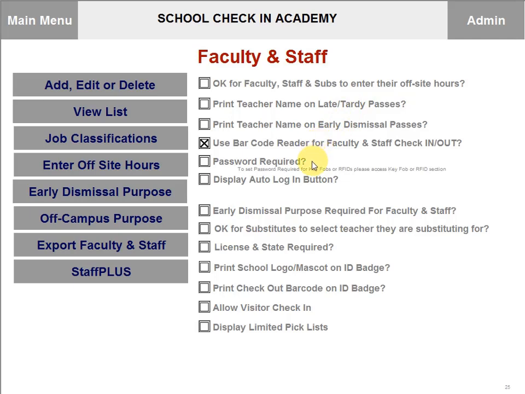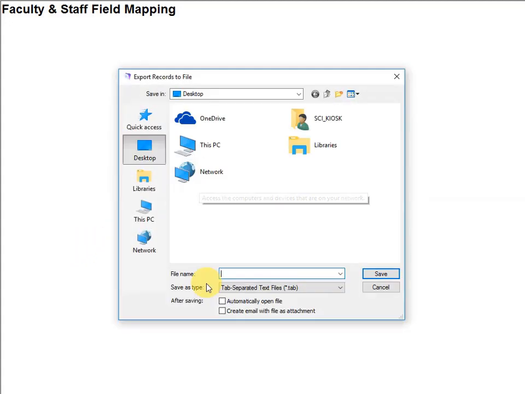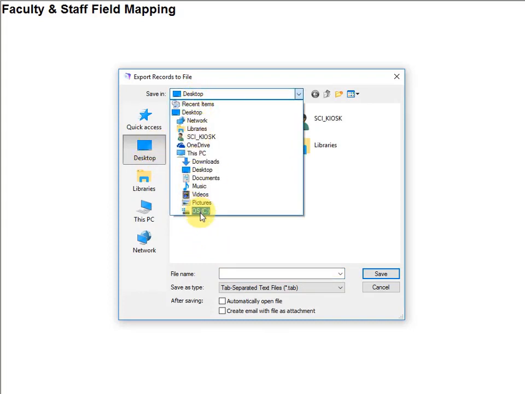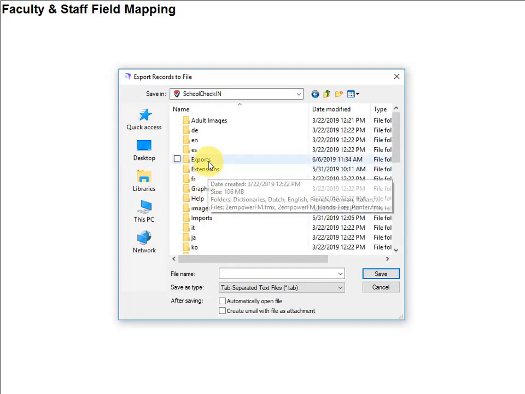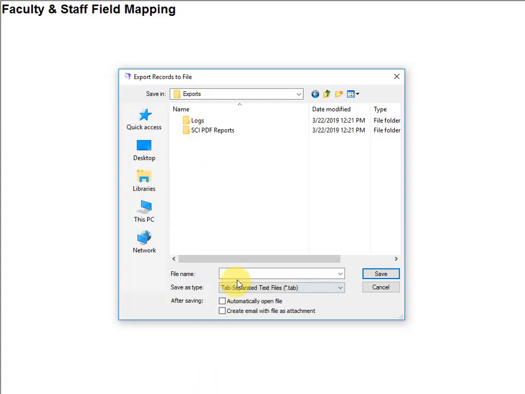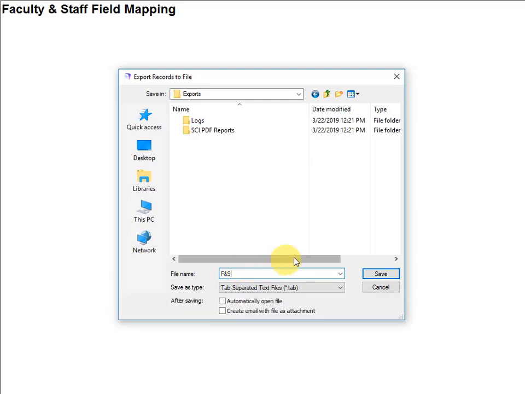If you wish to export all of your faculty and staff, you can go ahead and select Export Faculty and Staff. Then click OK. After you click OK, you will want to select where you want the file to be exported to. You can do this to the desktop or to the school check-in file. You must name the file at the bottom here. And then click on Save.